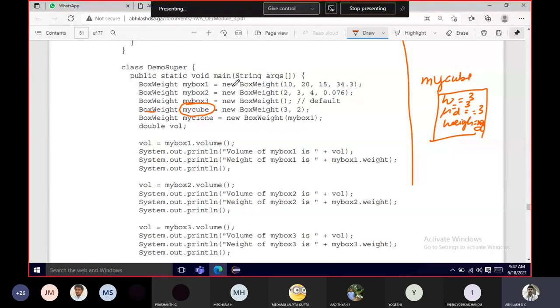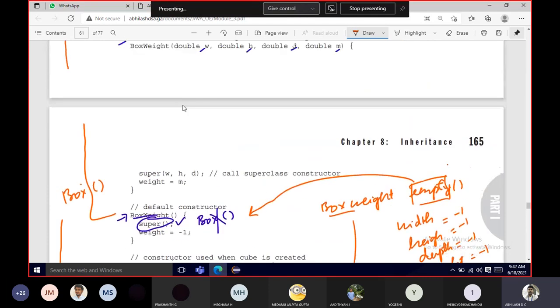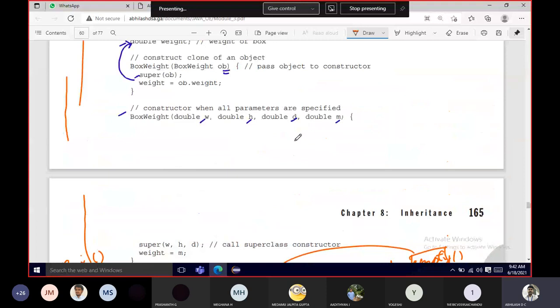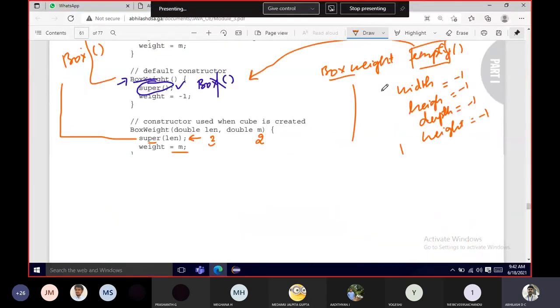So box weight of my box 1 is equal to new box weight of 1, 2, 3, 4. 4 values you are sending. Is there any box weight constructor which is accepting 4 values? Of course, here. So what does it do? All the 4 values of what?